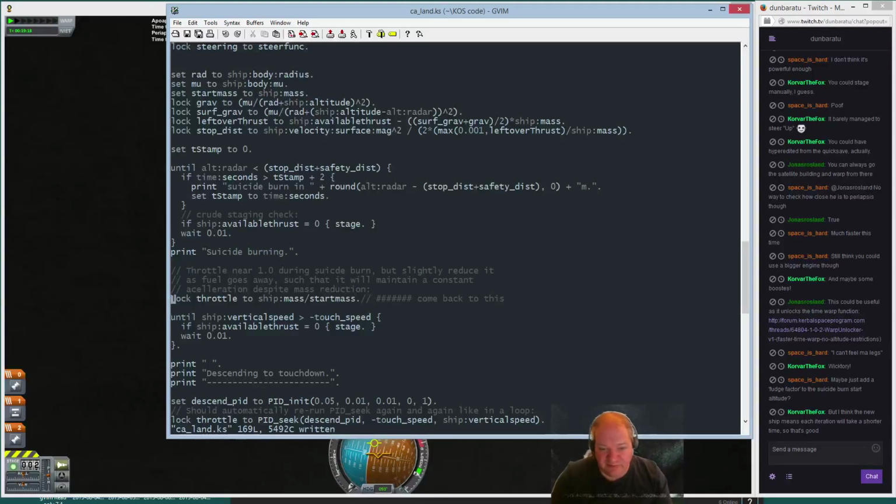Alright, so now let's work on this part. Rather than locking the throttle to this, I think what I'm actually going to do is adjust it based on how well I'm doing compared to my prediction. If I'm below my prediction, I will up the throttle slightly.